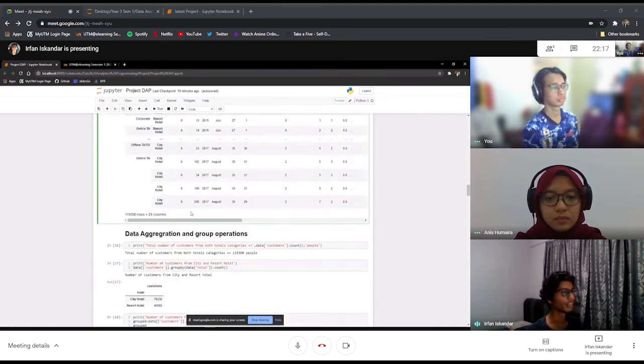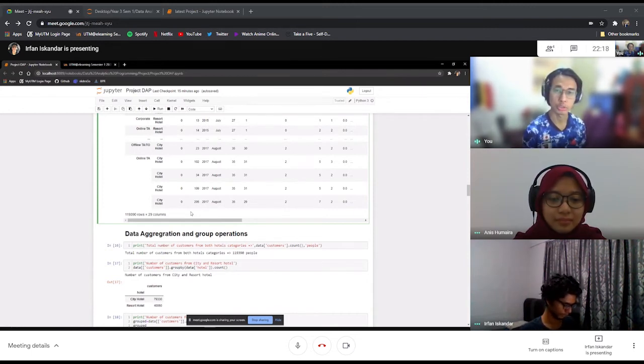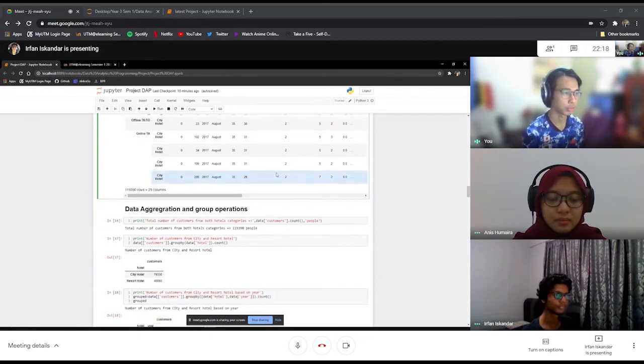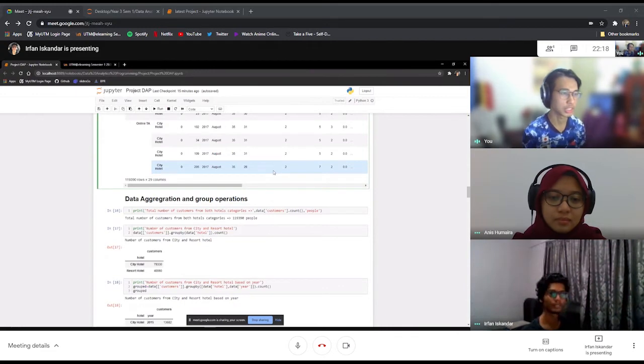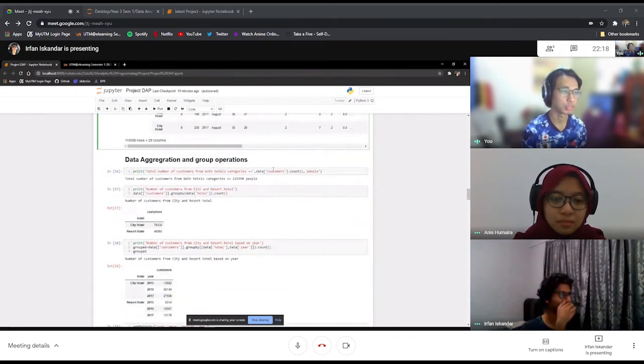Next is data aggregation and group operations. So we move on to data aggregation and group operation. Here we are going to make some aggregation and also group the data so that it can be used in data visualization and also in machine learning. First we try to find the total number of customers from both hotel categories. The total is 119,390 people. Next is to find the number of customers from the city and resort hotel, which is as stated there.